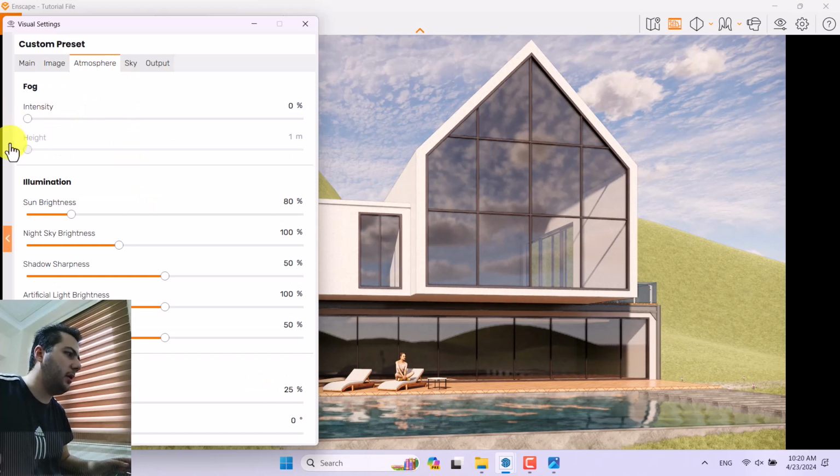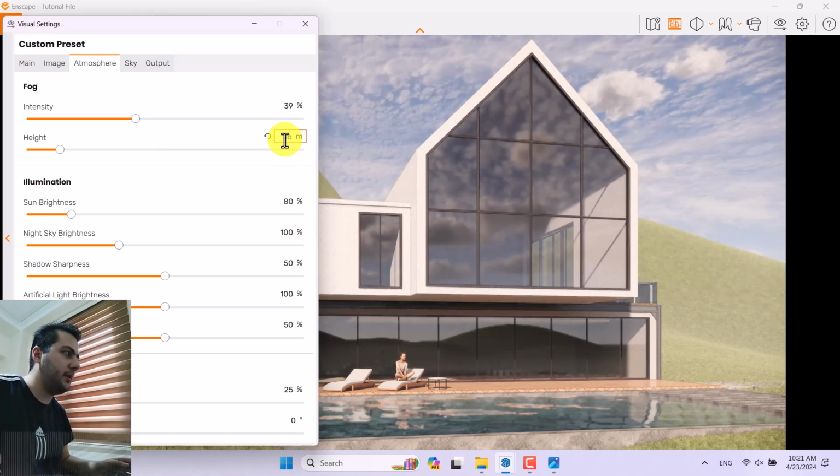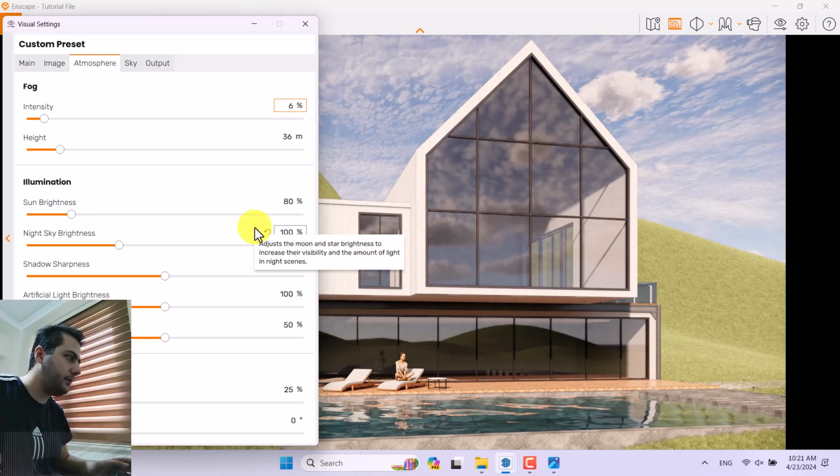I will turn off the fog option to see all the details. Look at this landscape reflection on the mirror. If I increase the fog option, you can see what really happens. It will fade out. So sometimes you can use the fog option, and I think it's really useful. If I increase its height, you can see what really happens. The reflection will be completely affected by these numbers. So I try to hold it at 36 meters, and fog intensity is about 6.